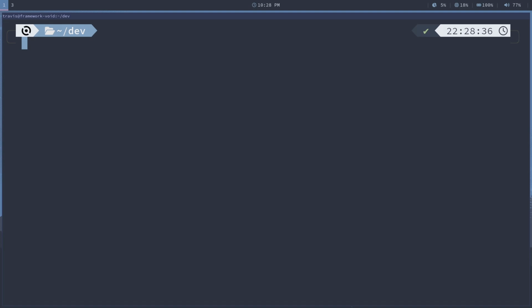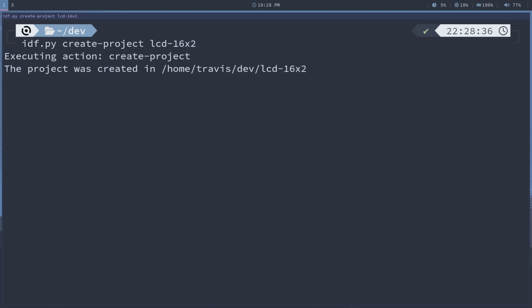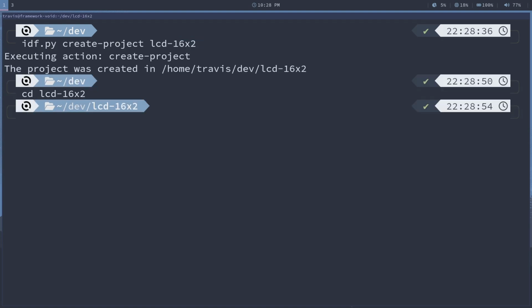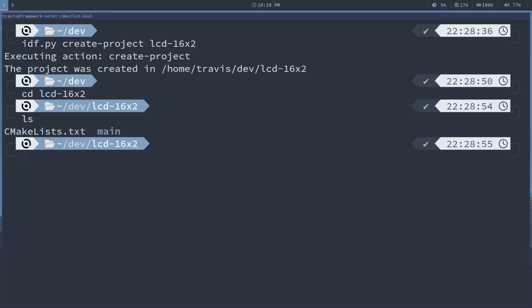Now we can create our project. idf.py create-project. I'm going to call this LCD16x2. Go ahead and change directory into there. Now, normally we'd go ahead and build, but we need our component. And to add a component, it's idf.py add-dependency and the name of the dependency.